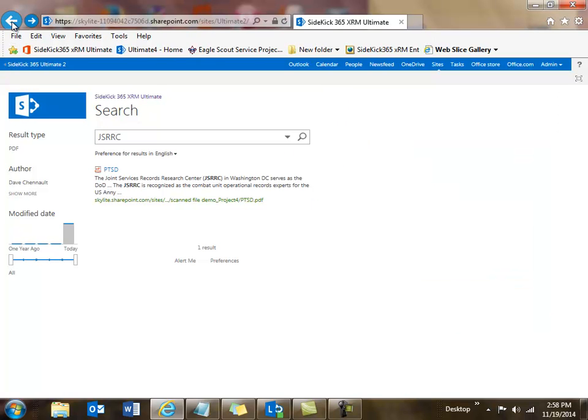Let's go to the back button. So in about 10 minutes in SharePoint Online, you will see that all your content has been indexed for you if you make it a searchable PDF.